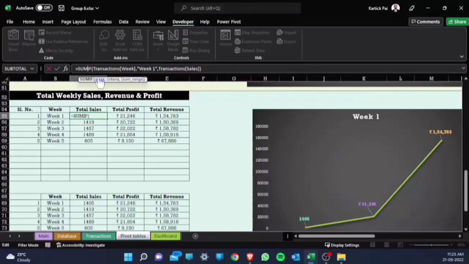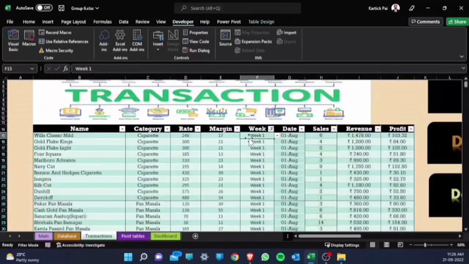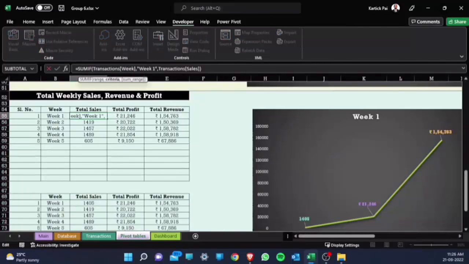So for total sales, I want this range to come from the transactions table. In this table, I want a column called week. So we just type transactions, or instead of typing, we can also go to the transactions table and select the whole week column. After that, the criteria here is week 1. The reason being, we want the data of week 1 reproduced over here.